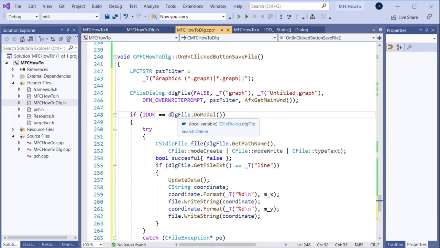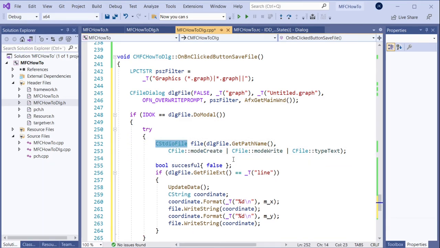And then here we are launching the dialog box. And again, we are using the CStdioFile object. So we will get the file name from that dialog, GetPathName. It will give the full path and file name of the selected file name. And we want to create a file, we want to write, and the type of the file needs to be text. So that's why all these three options together here. This is OR, which means that we are combining these options.